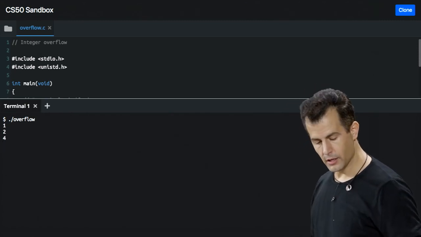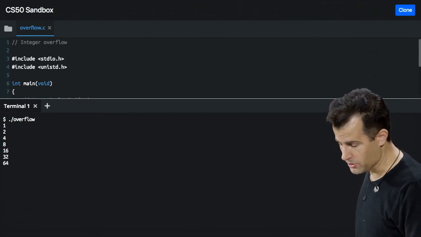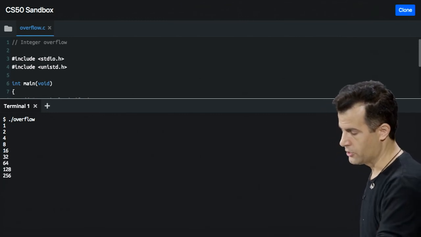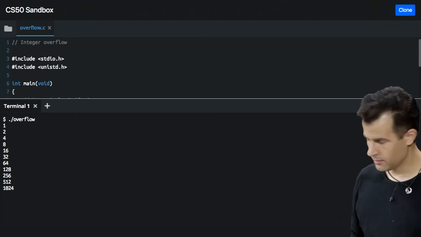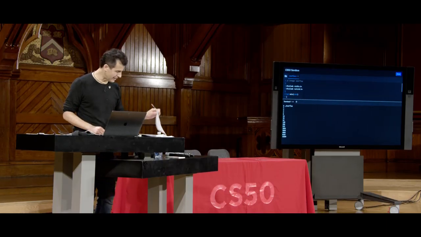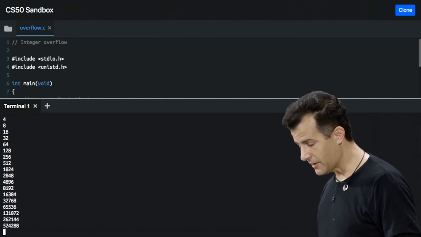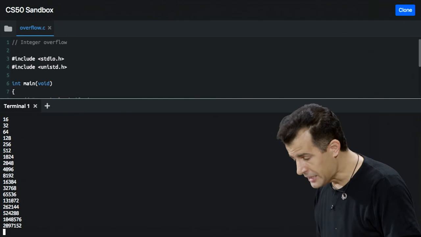OK, it's going. It's going to go faster and faster, so to speak, because we're adding more and more each time by doubling. All right, 2,000, 4,000, 8,000, 16,000. It's still going. 64, 65,000. Now we're into the millions.